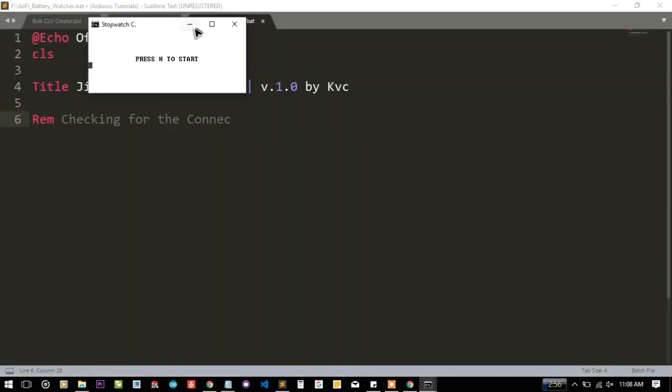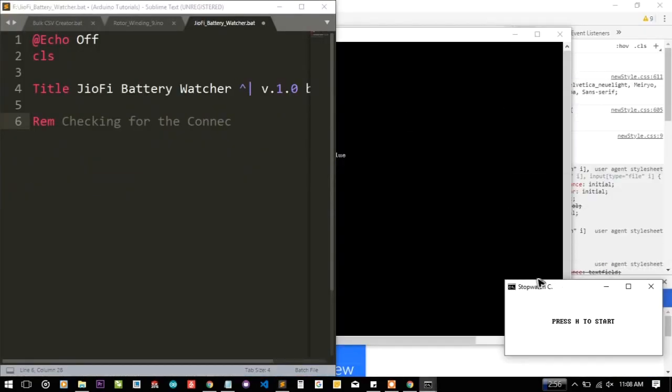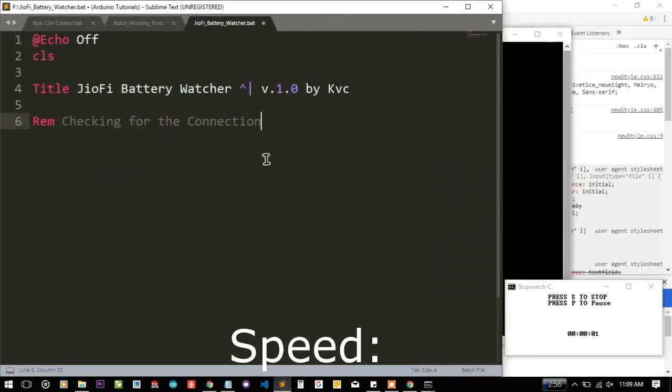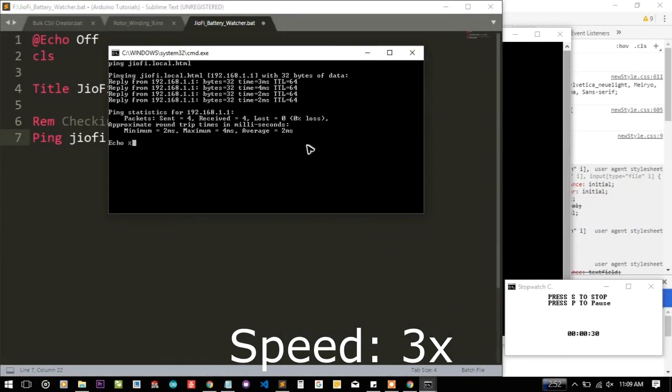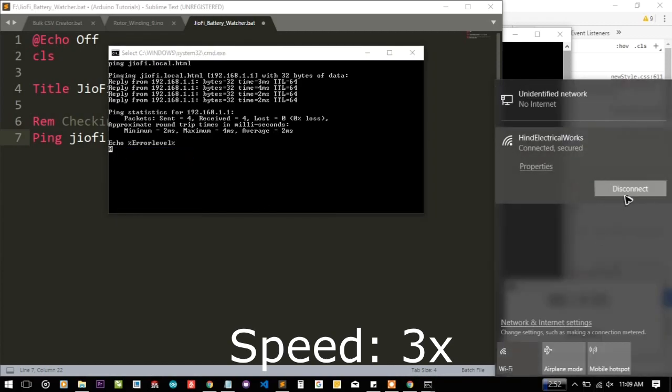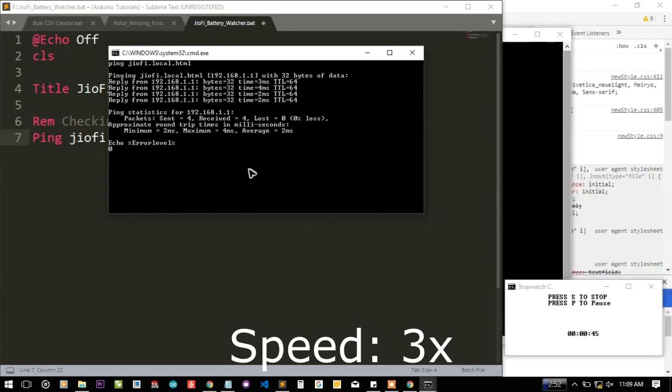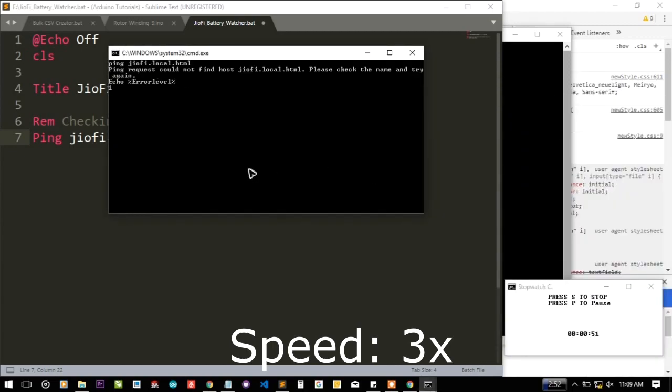I also wanted to record how much time the project has taken. The time is almost an hour, just to code. For testing purposes I have taken more time. You can see that when I disconnected from the Wi-Fi network, it gave error level 1.